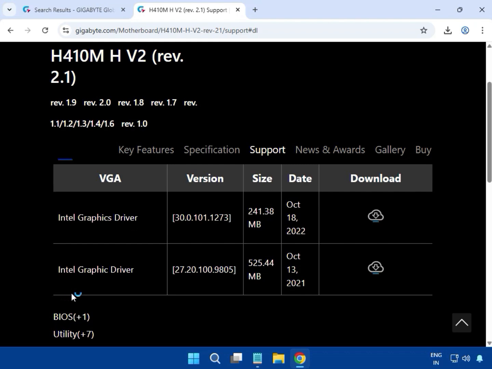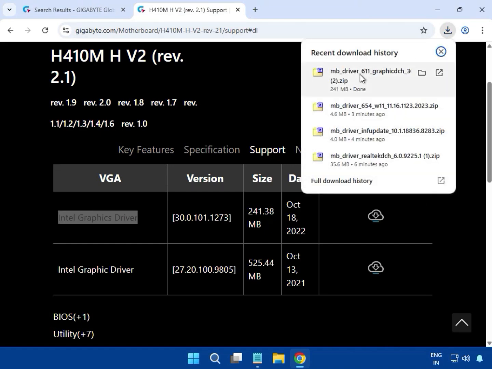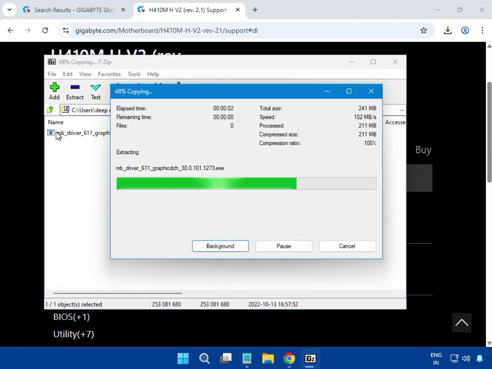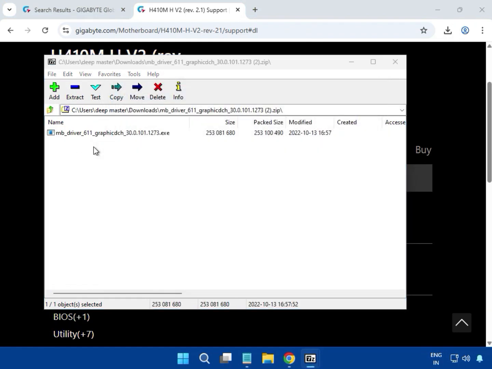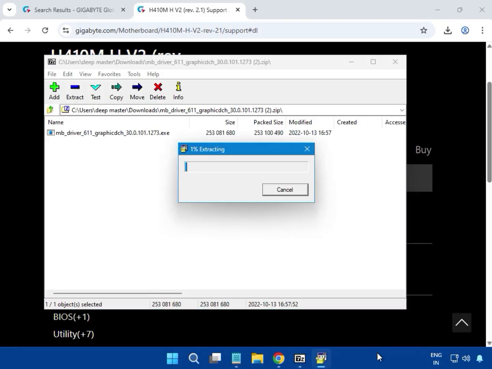VGA, Intel VGA driver, and click to download. So this is completed. Then just open this and double click to launch. This is the exe. Click yes. Now this is extracting to your system for the installation.